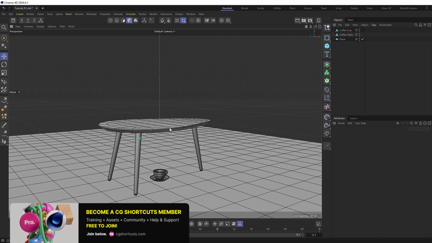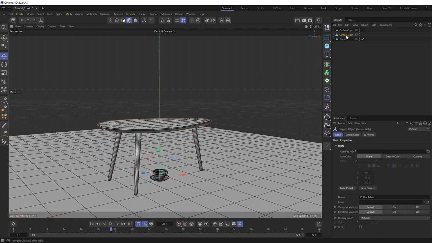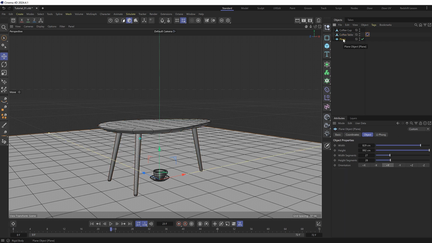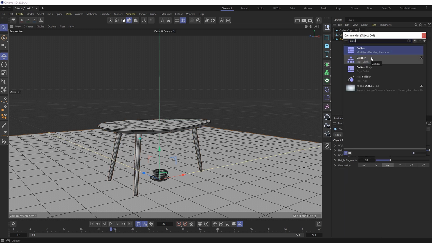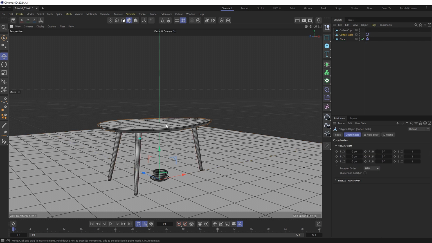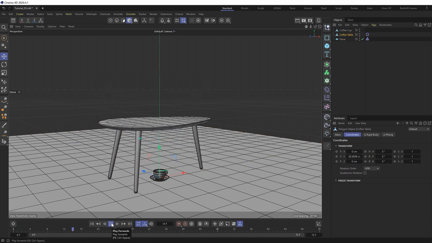Basically, we want these objects to scale up from nothing and drop down into our scene and bounce a bit when they come into contact with the floor. So let's start by making our coffee table dynamic by hitting Shift C and adding a rigid body tag. And so our table can collide and interact with the floor, we need to give that a dynamics collider tag. And now if we rewind this, we can grab our table and move it up in the air a bit. And if we play this, the simulation kicks in and it falls straight to the ground.